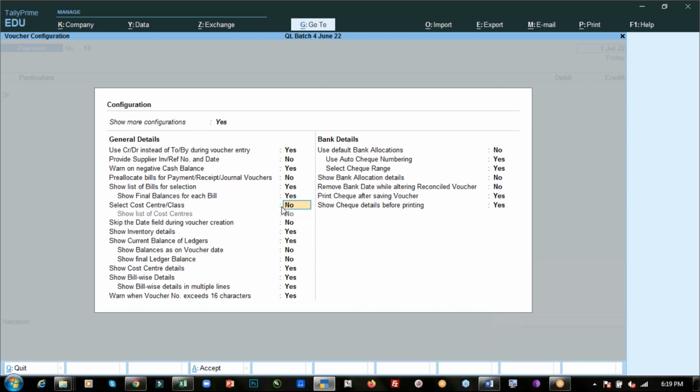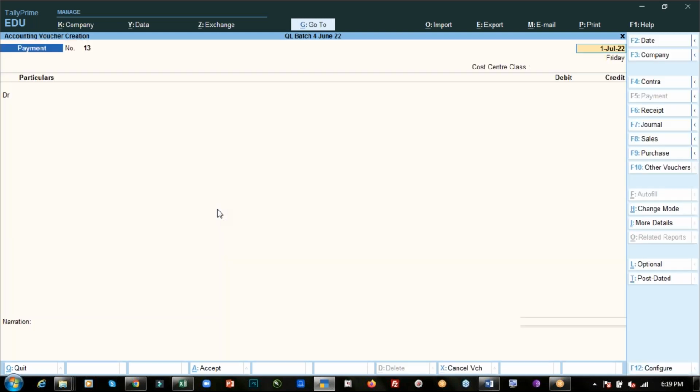I will let you know all the steps so that you can note these points. In the configuration option, we have to activate select cost center class. Make this option yes and save it by Ctrl A. I will let you know guys when you have to note that. Then you can see a new option is coming here by the name cost center class.